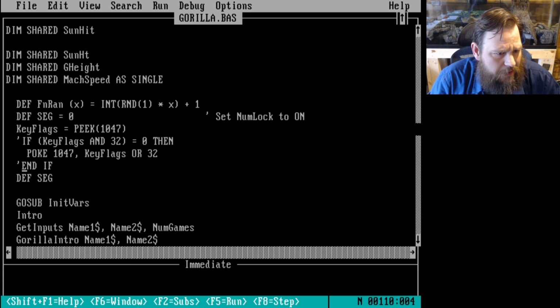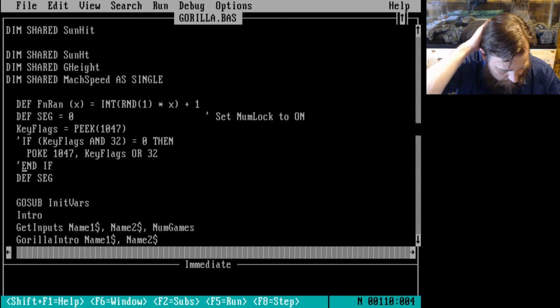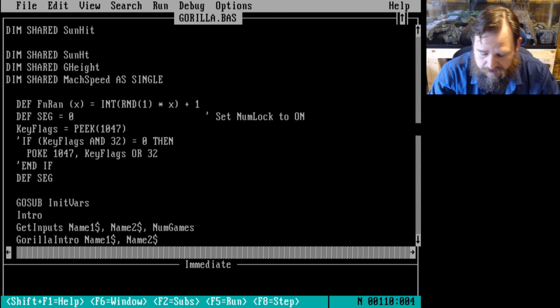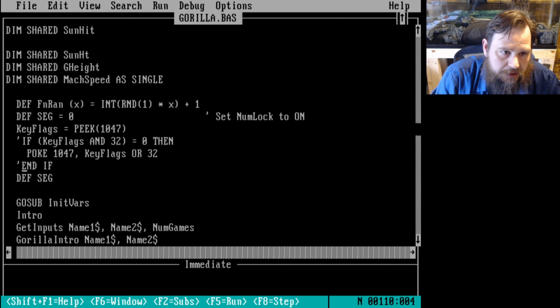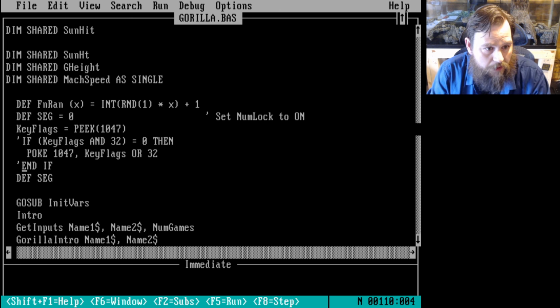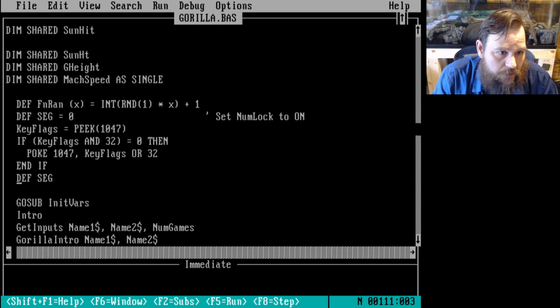So, yeah, I'm not sure running through 86box, my hardware emulator, this actually, it didn't set my numlock, but maybe that's an incompatibility, 35 years after the fact, running in some emulation software. Anyway, that is what that's doing. And then we're def segging again.